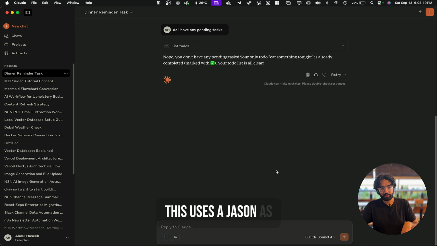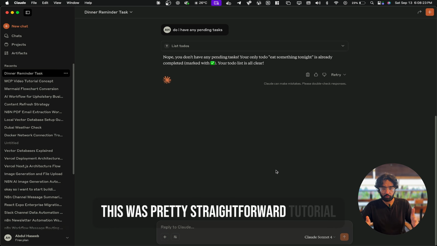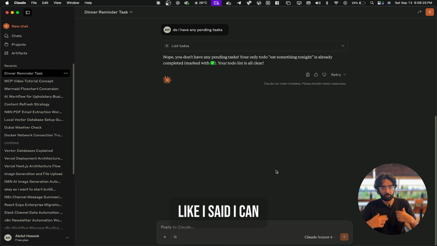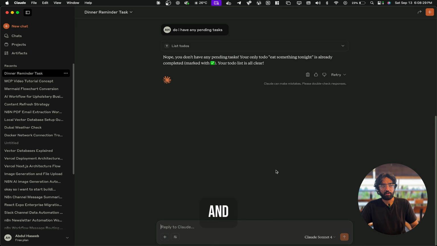So this was us creating an MCP server that creates a to-do list for us. This uses a JSON as a database, but we can use any type of database connected with it. This was a pretty straightforward tutorial. Like I said, I can do more complex problems as we move forward through the basics. And this was a fast MCP server using Claude and Python.